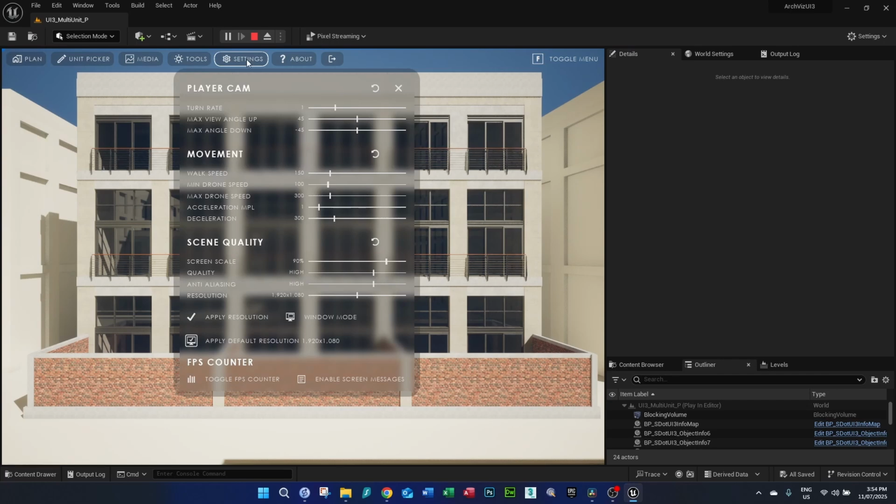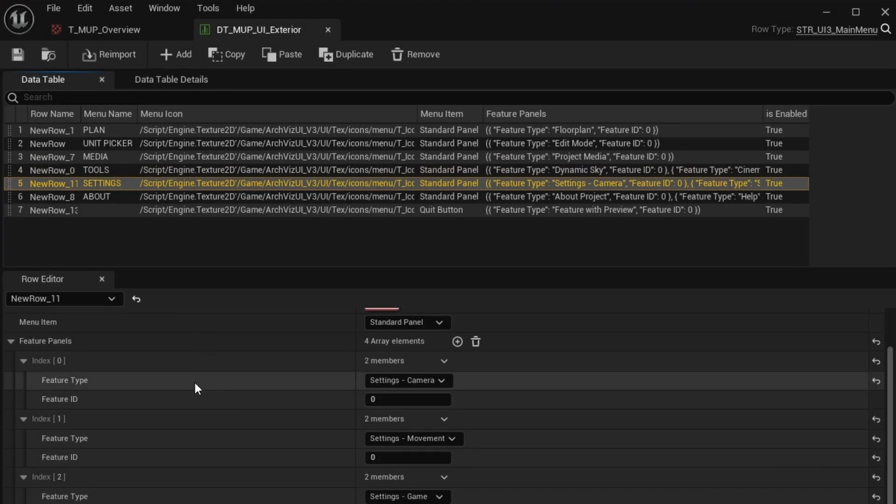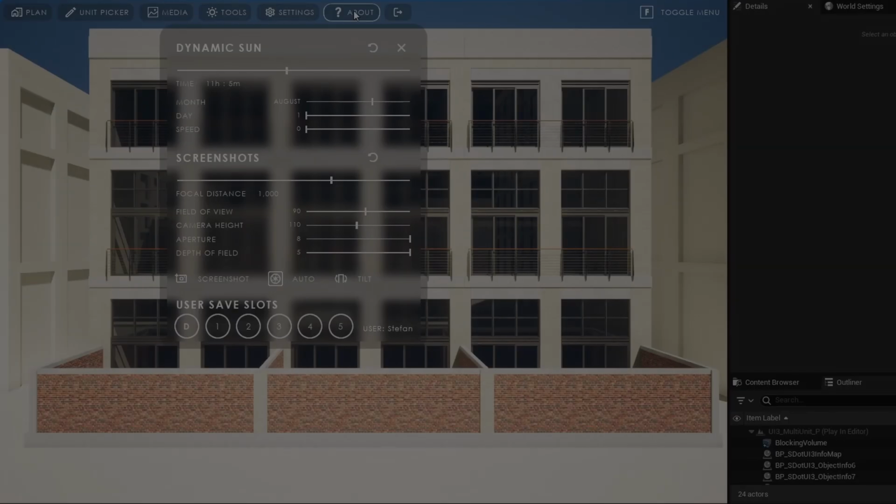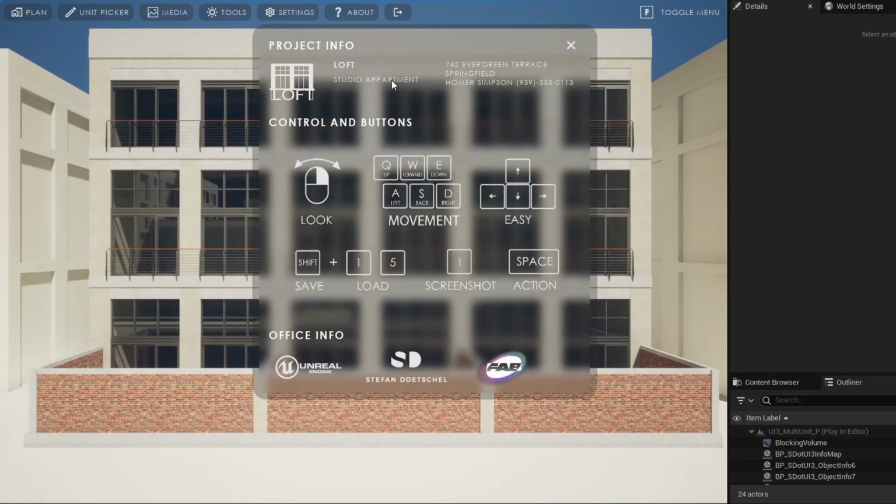Settings are next. The 3 common settings widgets are added here, plus a couple of debug buttons. Settings should ideally be saved by the UI, but currently they aren't, and the default is set every time the scene loads. The About button can show general office and project information.